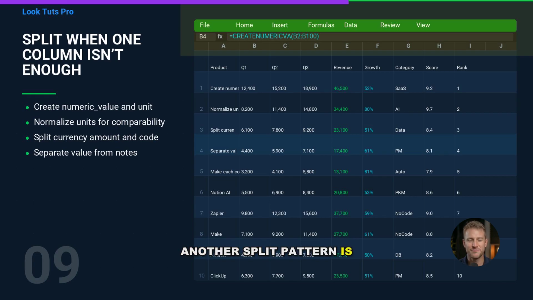Another split pattern is value plus note, like 10 estimated. Put 10 in the numeric column and estimated in a notes column. This approach preserves meaning while still giving you a clean numeric field for calculations. It also makes validation easier because each column has one clear rule.